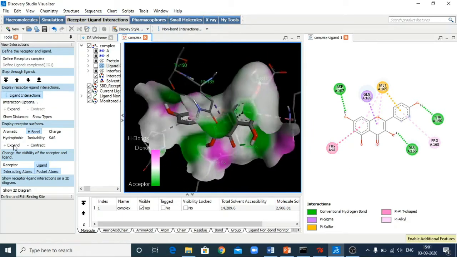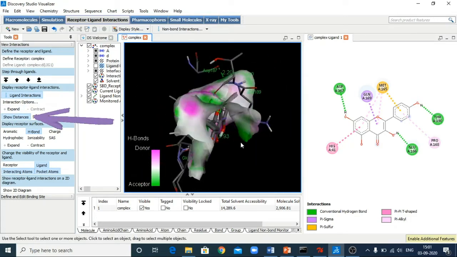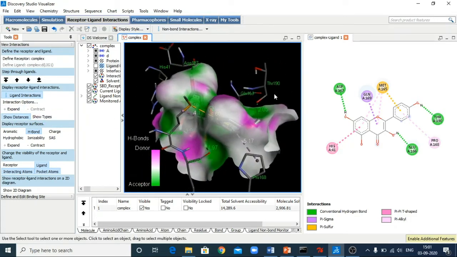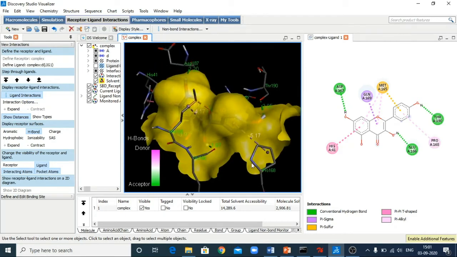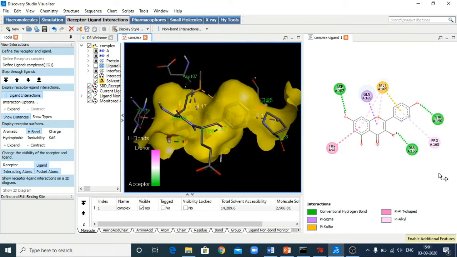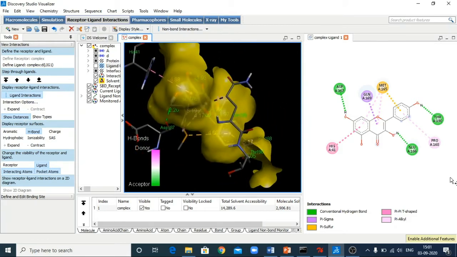You can even measure the distances. For that, click here on show distances. Now you can see the various bond distances are also represented in your structure. So this is how you can go for the visualization of docking results using DS Visualizer.